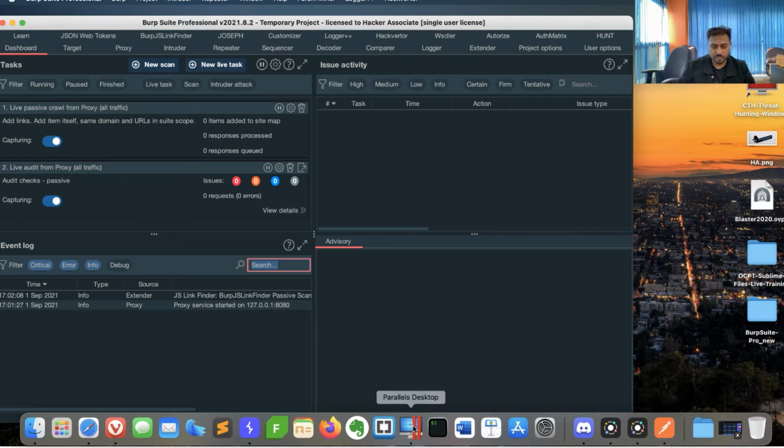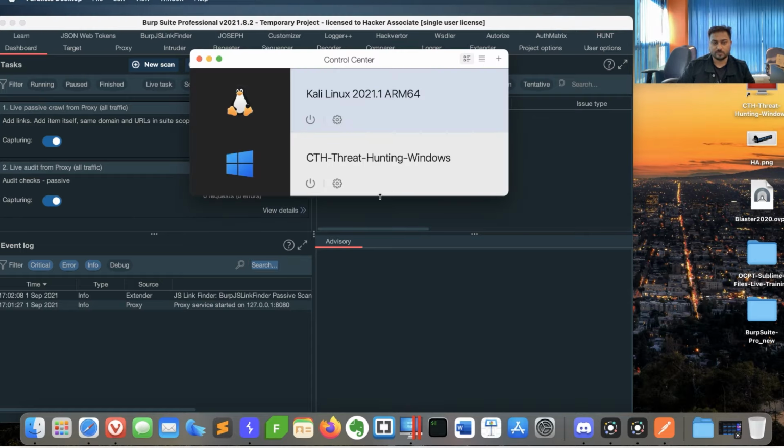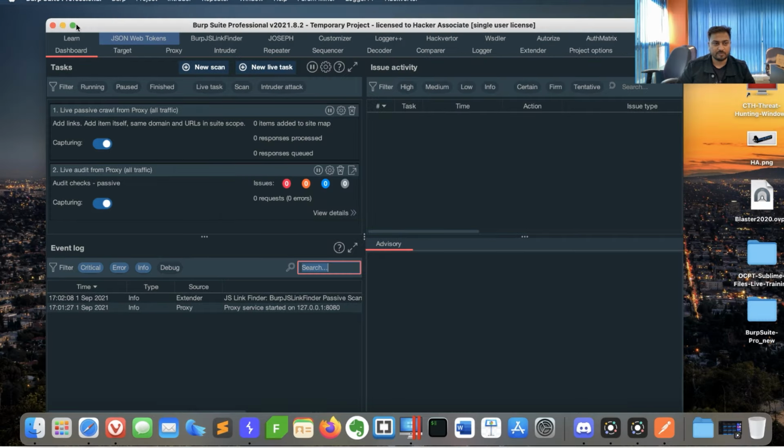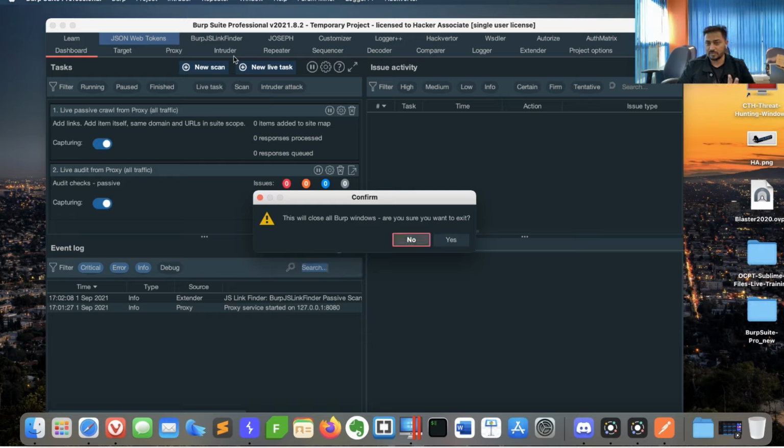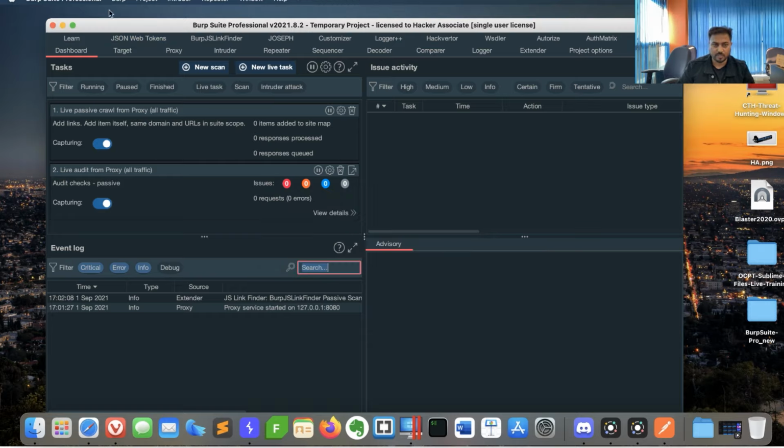So in this case, if you're using Parallels Desktop, you can clearly see we have a Kali Linux and this threat hunting. Let me first close this Burp Suite. We have experimented with Burp Suite, we have checked it here, and it is working perfectly in this Mac system. And now let's talk about the performance of Apple M1.